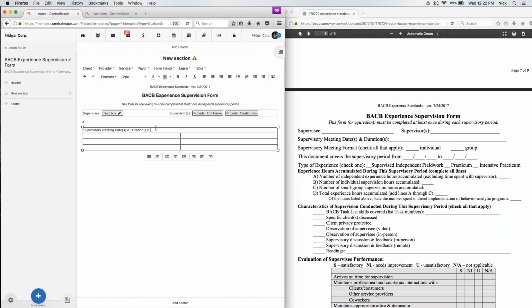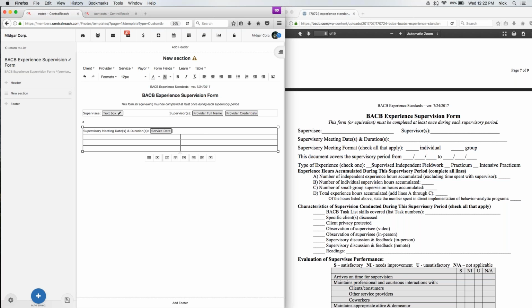So this is where there might be a little bit of variability in how you set things up. But what I'm going to do in here is say that I'm doing this appointment outside of a meeting with a client. I'm just scheduling an appointment with my supervisee. So I'm just going to bring in the date of that appointment.